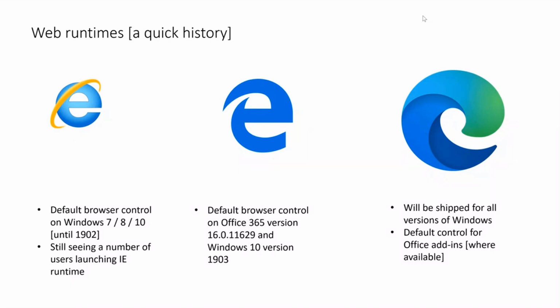The second one is, as I talked about, the one in the middle. That's the Edge Spartan. That's the code name that we have internally, or the Edge WebView, if you will. That has been our default browser control with Office 365, that version number that you see on the screen, as well as Windows 10 and 19.03. Again, that was the spring release of 2019, I believe.